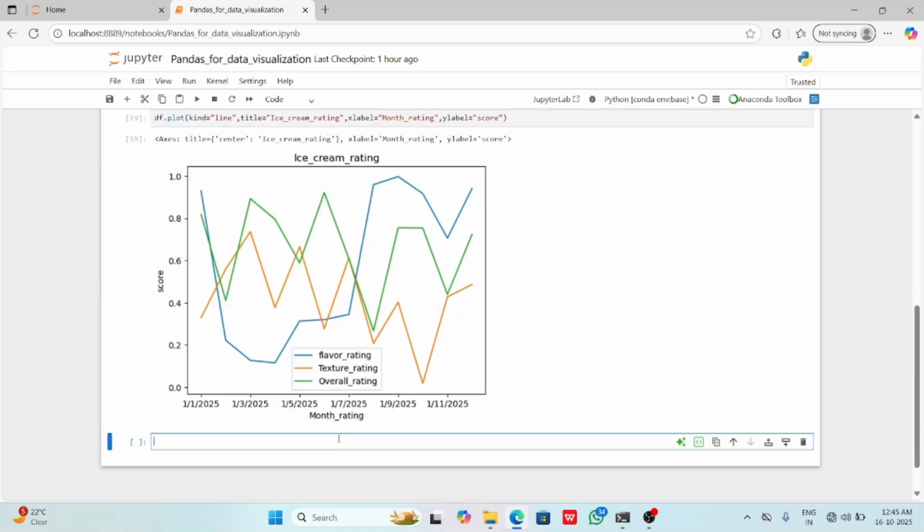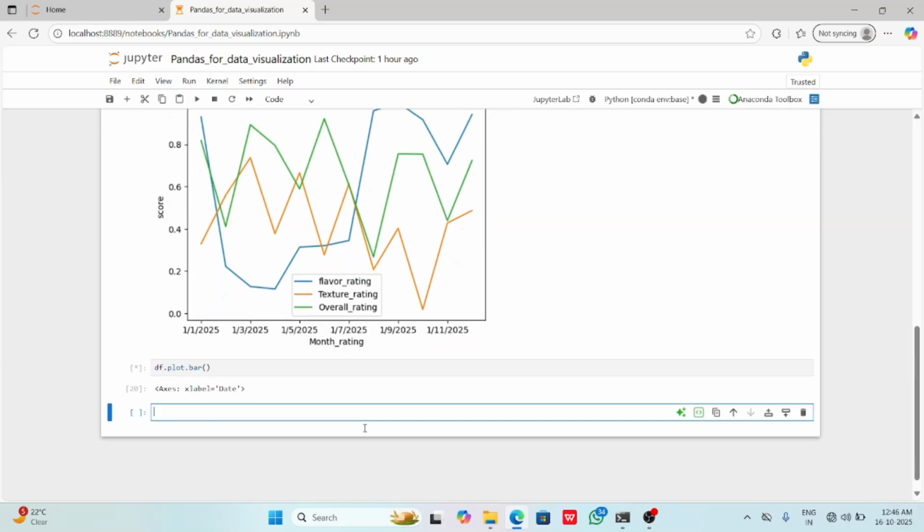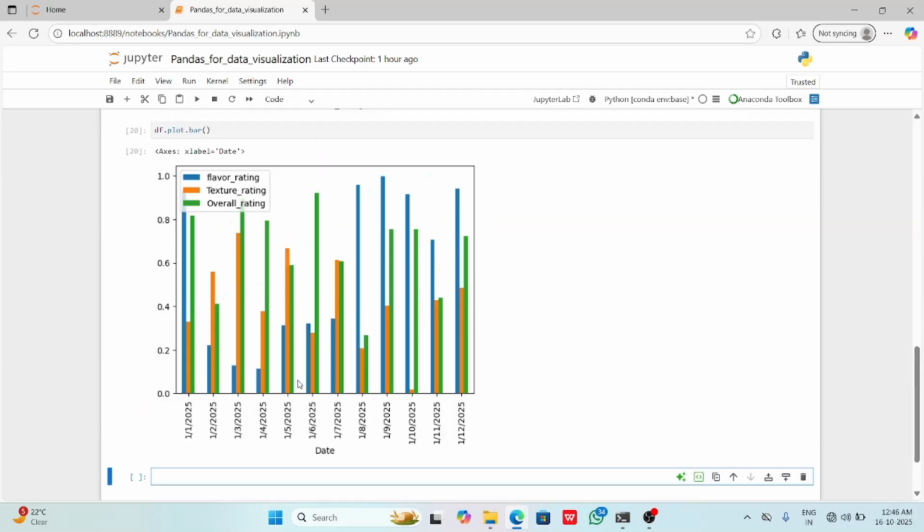Now moving forward, let me talk about one more plot, that is the bar plot. In that case, you need to write df dot plot. Which type of plot do I want to draw? I want to plot a bar graph, right? In that case, you just need to write df.plot.bar. If you run it, you can see that the bar plot has been created.